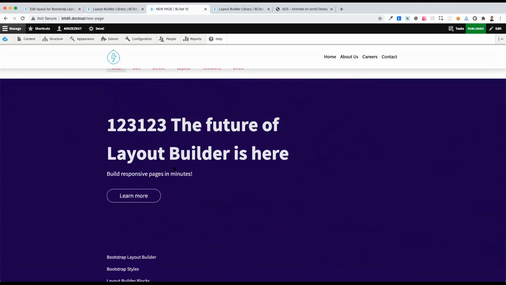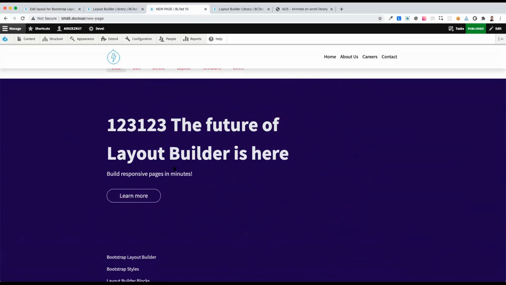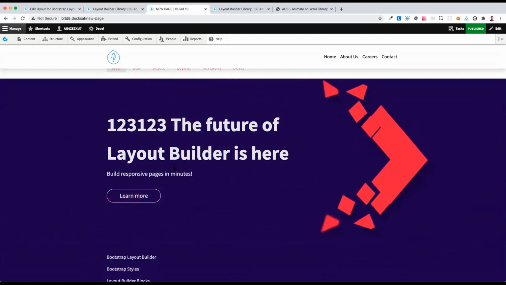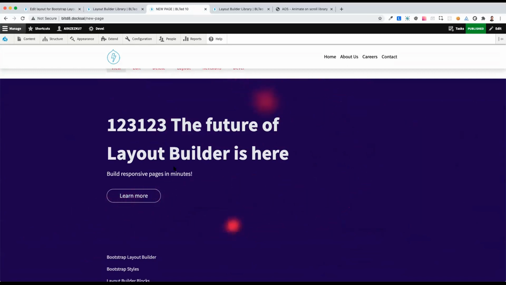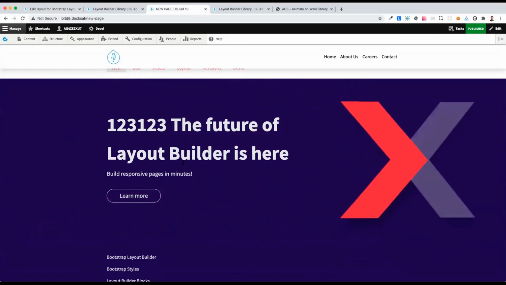And you can change any of the configuration options as well. Resave that as like version B or something like that. And then you guys have quite a number of layouts or sections that you can build your page on.